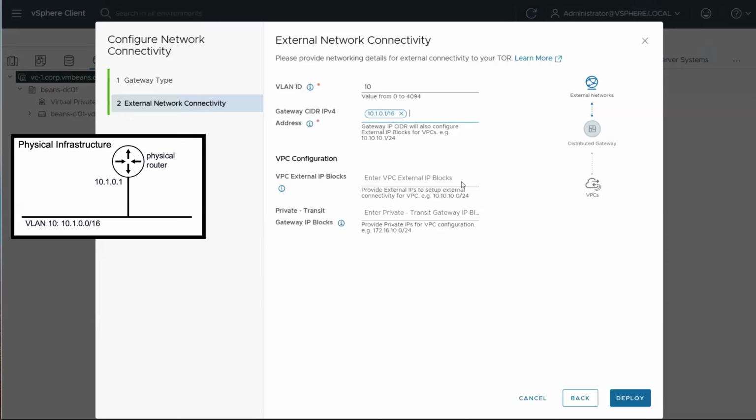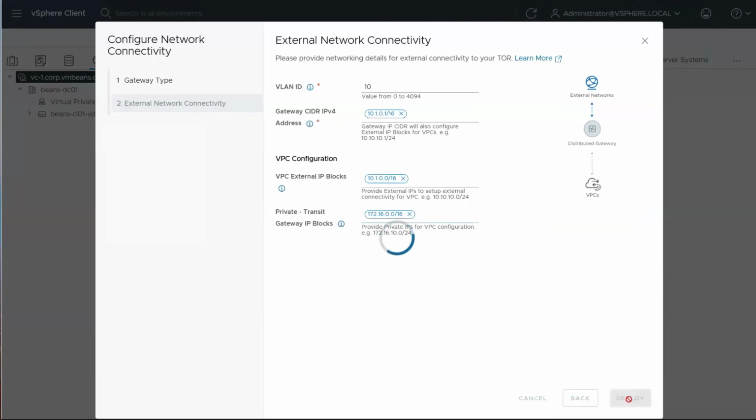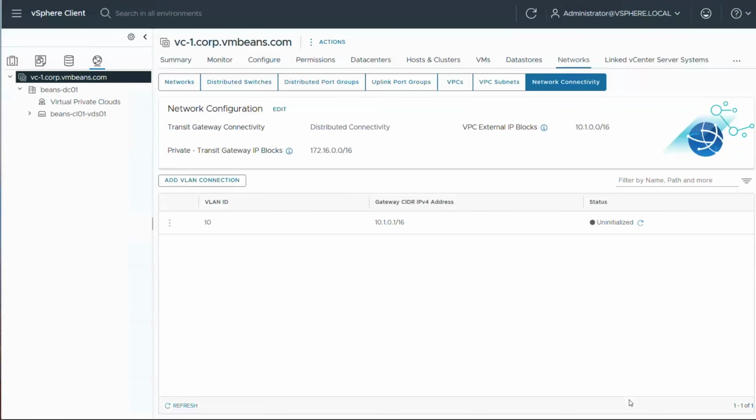10.101/16. Now, here I'm going to specify the external IP block, which is basically the subnet that exists on this VLAN. And finally, I'm going to provide the VCF private transit gateway IP block. Remember, the block from which we will allocate IP addresses for our private transit gateway subnets. So that's all I need to configure. I click deploy, and that's it.